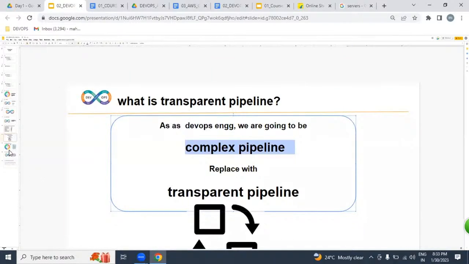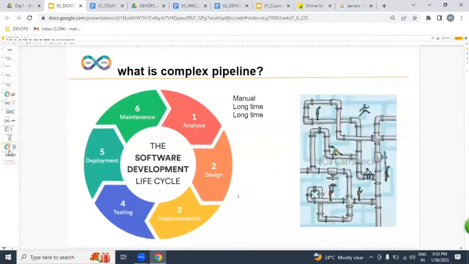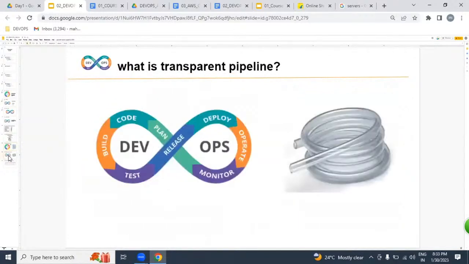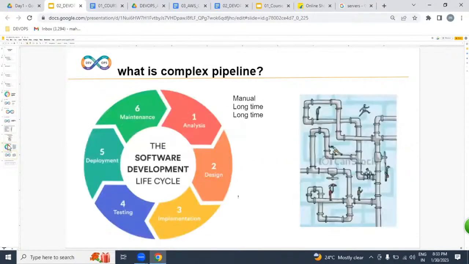Yeah. So our SDLC is a complex pipeline. Our DevOps process is transparent. We have understood already, but let us compare. So why are we calling SDLC complex? Because it is a manual process, from analysis to design, design to implementation, implementation to testing, testing to deploy. So this entire cycle is manual.